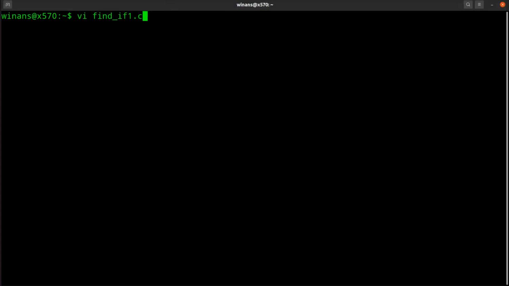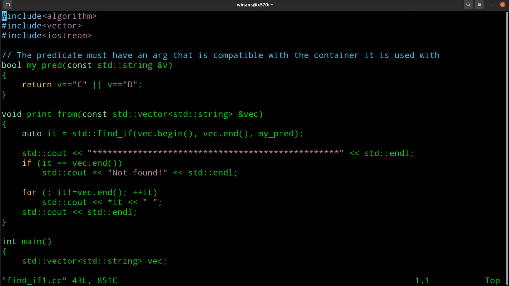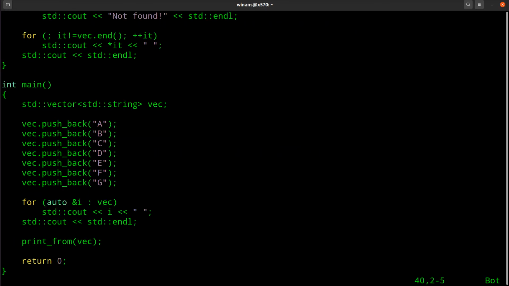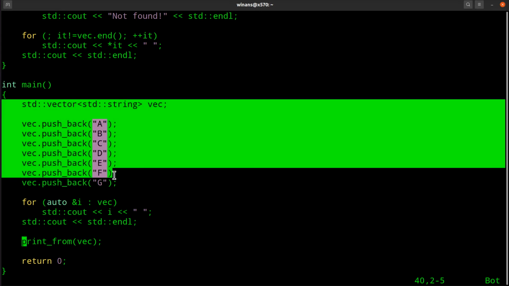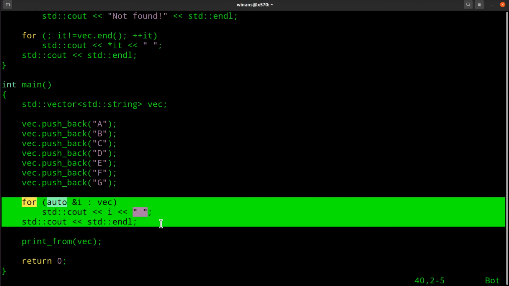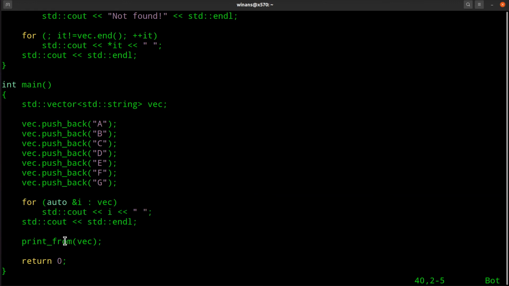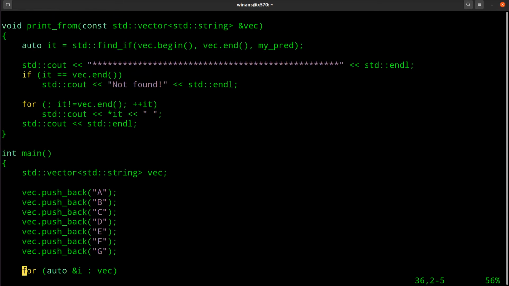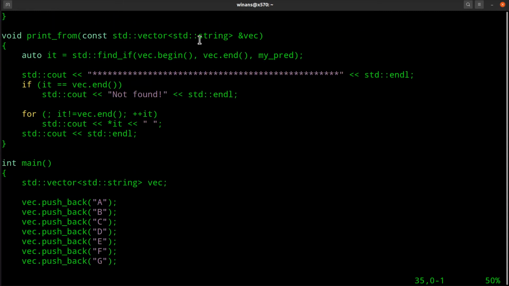Well, let's remember how find_if works. You should see some theme at this point. Remember what happens if we create a vector, a container of some kind, that we're printing out here, and then I call this print_from, and I got a vec. I pass vec in, and what happens? I pass the vec by reference. All right, it's a const reference.